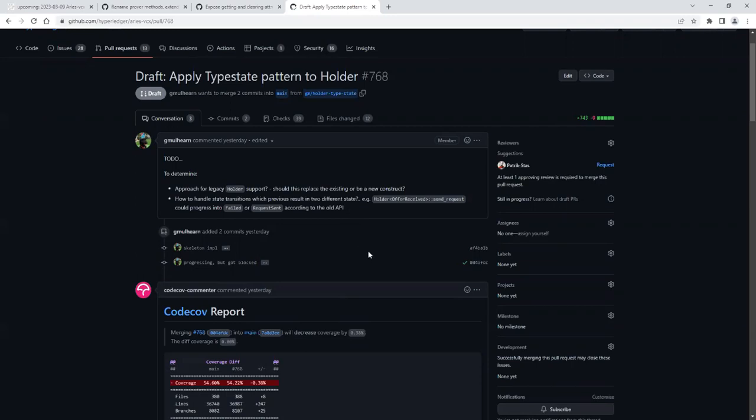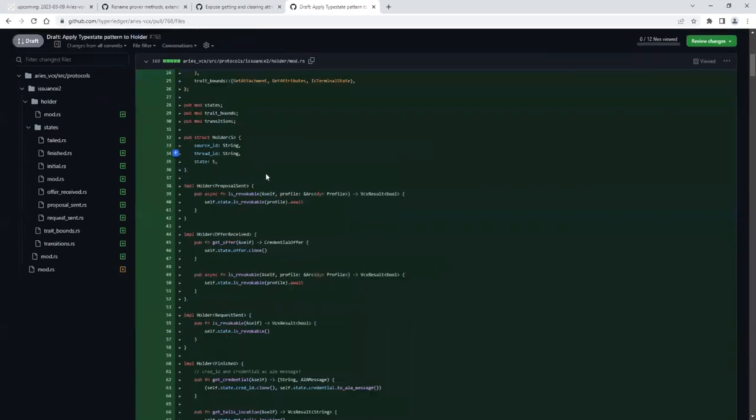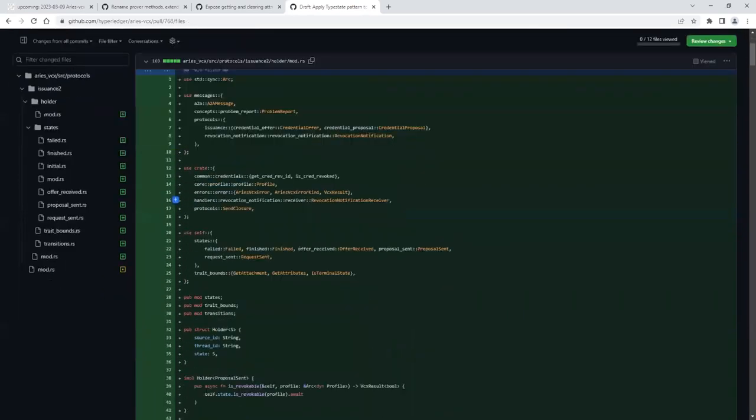Maybe one thing that I wanted to ask you was, how do you feel about just working with a holder and leaving the issuer aside in terms of the protocol? How do you think that will play out?